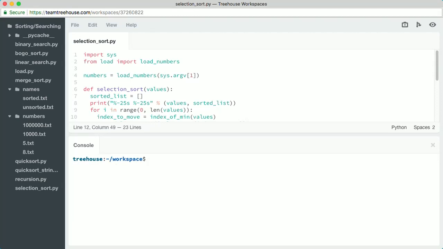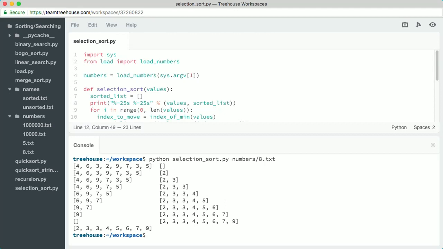I have another file with 8 different numbers in it. Let's try our program with that. Python selection_sort.py numbers_8.txt. You can see the same process at work here. Notice that this file had some duplicate values too.